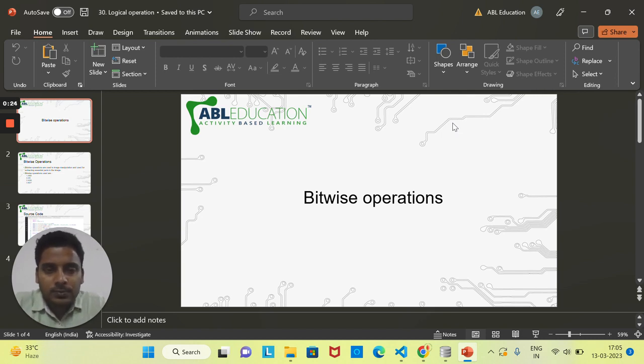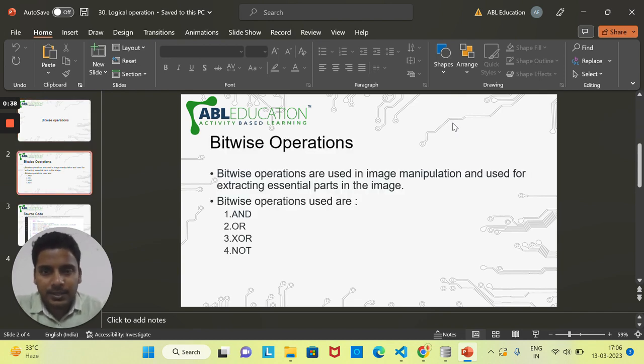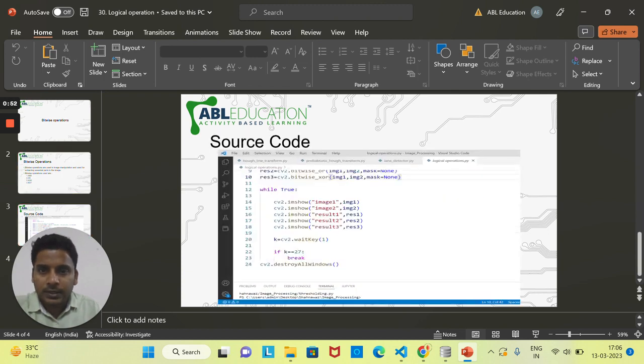As you know, sometimes you want to add two images, right? For example, let's suppose you want to join two images, like the head of one image and the body of another image. So in that case you need to apply bitwise operations. There are different kinds of bitwise operations. Basically, bitwise operations are used in image manipulation and for extracting essential parts of the images. These are four important bitwise operations: AND, OR, XOR, NOT. We'll do them one by one.